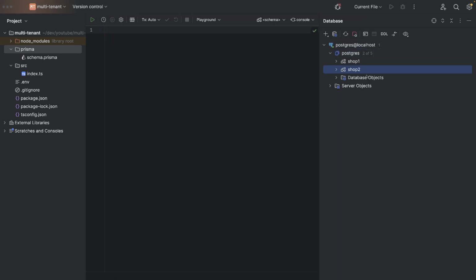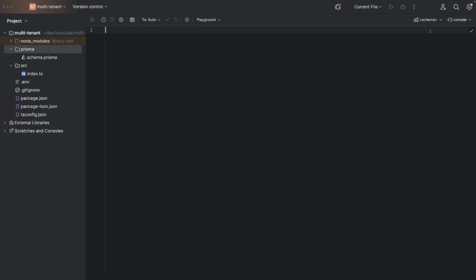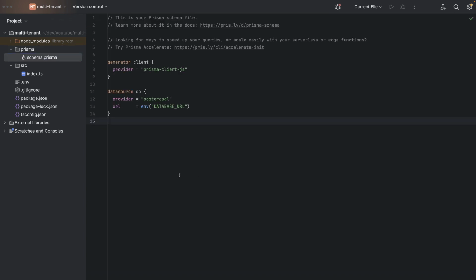So the point of this app is to create a multi-tenant connection, so one client will access only their own data, which in our case the shop1 client will access their own shop1 data, and the shop2 client will access their shop2 data.